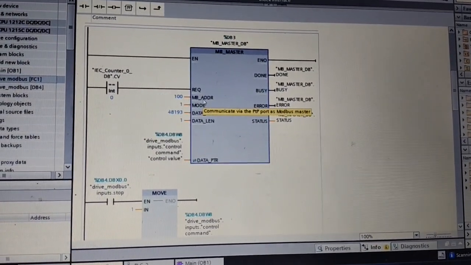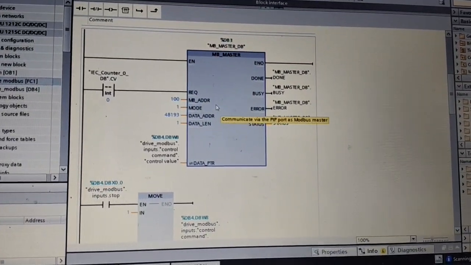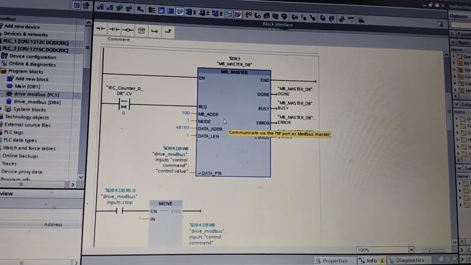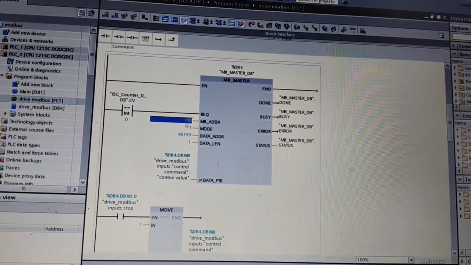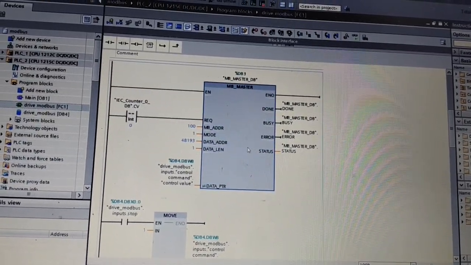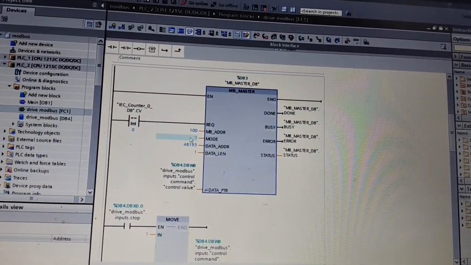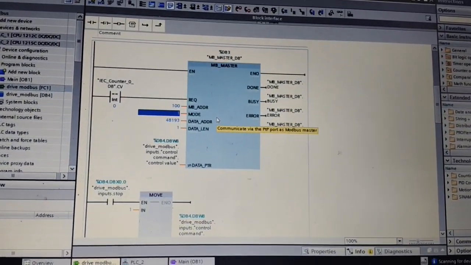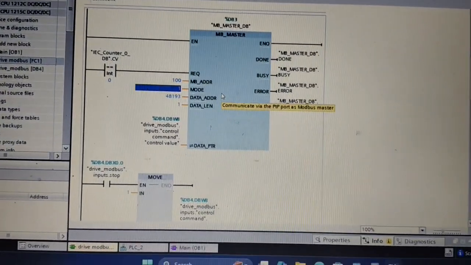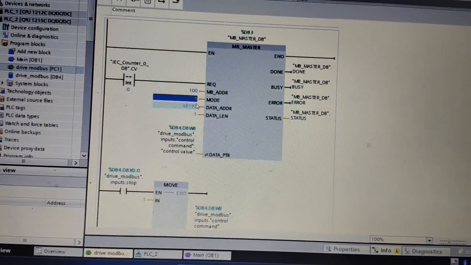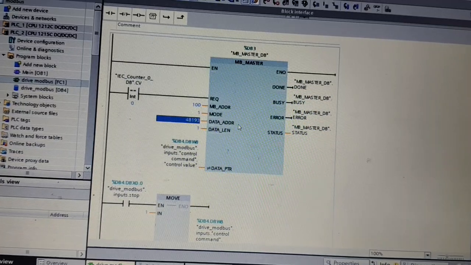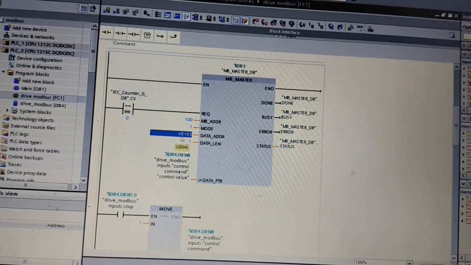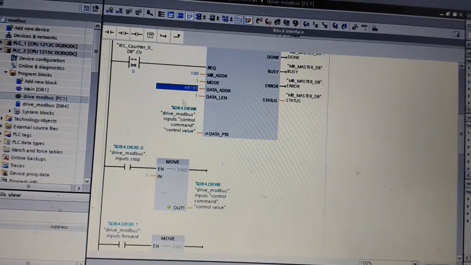Okay, so I write here 100, and that means there is some parameter in the drive which is known as slave ID, and both these values should be the same. Like I write here 100, then in the parameter of the drive it should be 100. And it is mode 1. Mode 1 means I'm using write. If it is mode 1, that means I'm writing in this register, and this is the data address. I am writing to my holding register address 48193 because this is the address.